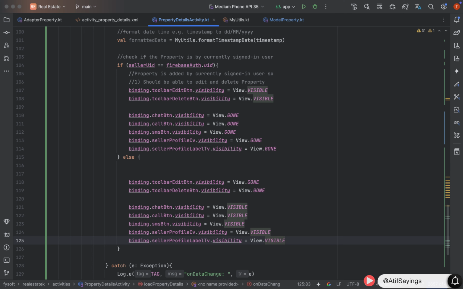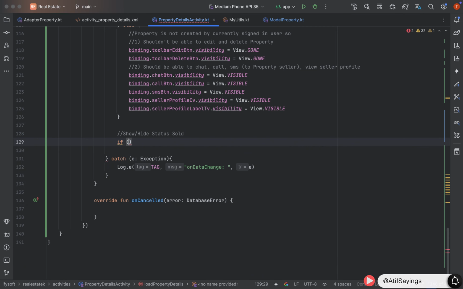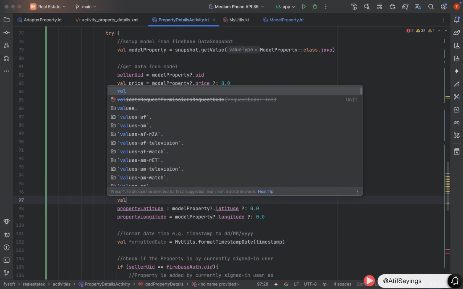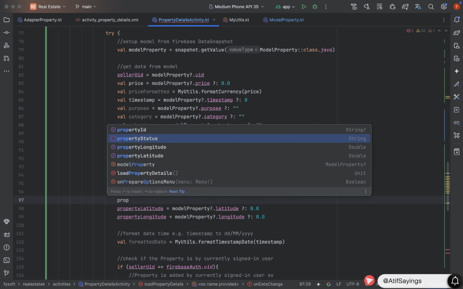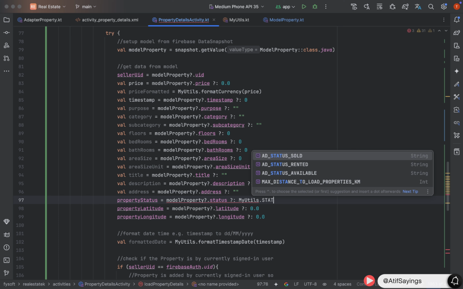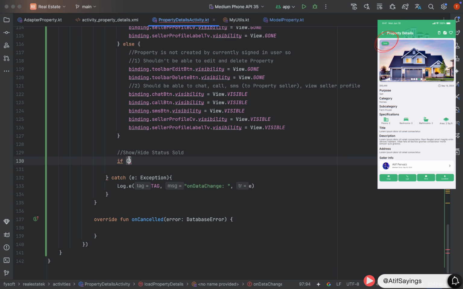Now the next step is to show or hide the sold label. For that we need to create a condition based on property status. So far we have created the variable for that at class level but did not get the value for that. propertyStatus = model.property.status. Provide the default value that is available in the MyUtils class: MyUtils.AD_STATUS_AVAILABLE. So if somehow we get null from the Firebase database, it will initialize it with the default value AD_STATUS_AVAILABLE. Now we will create a condition based on property status.